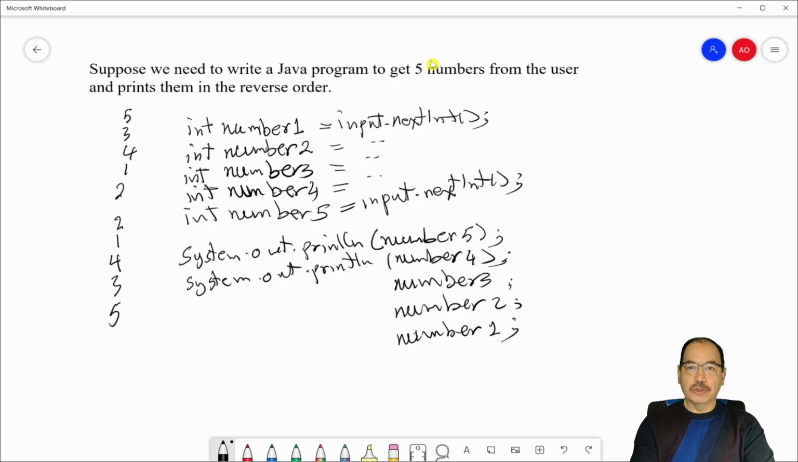Assuming that it's not 5, let us say it is changed to reading 10 numbers from the input or 100. So imagine how many lines we are going to write here, how many different variables we are going to define in order to read 10 or 100 inputs from the user and then print them in the reverse order. So it's not the right way to write this program.